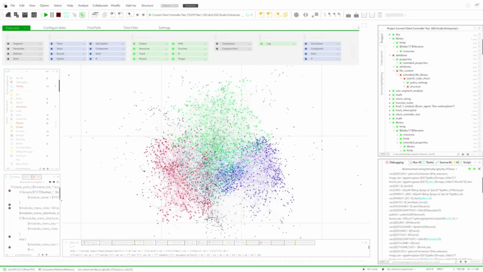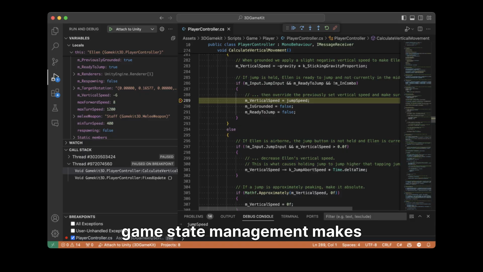This structured approach to game state management makes your game logic much cleaner, more organized, and significantly easier to manage as your project grows in complexity. It helps prevent spaghetti code and allows for more modular development, where different parts of your game can interact with the state in a predictable manner.